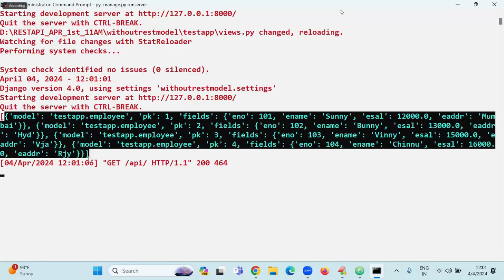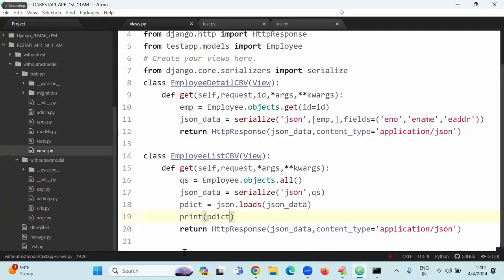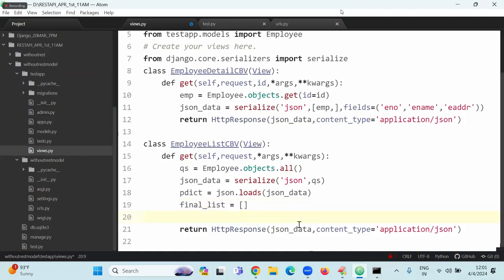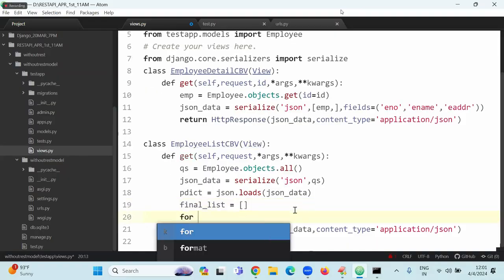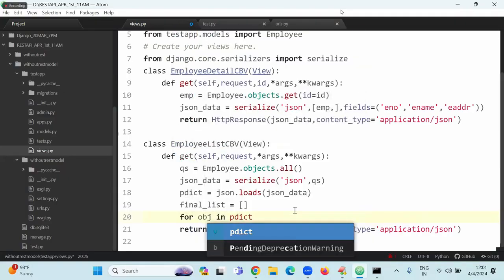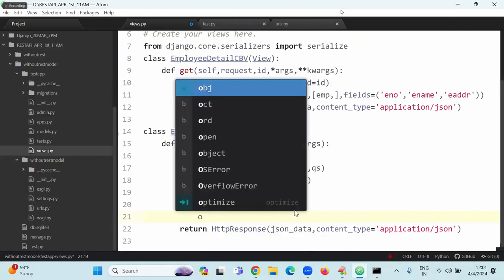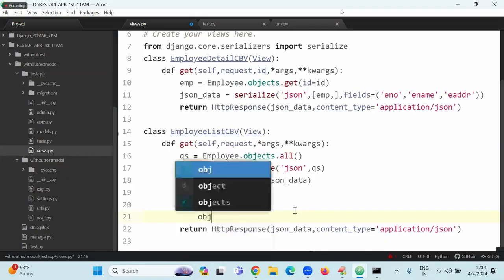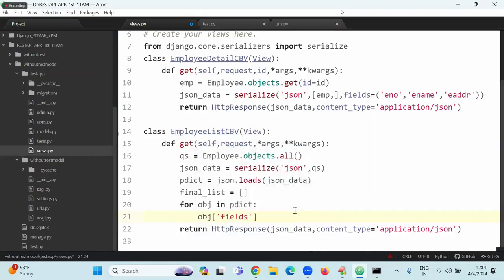From this, I want to read the data. Remove this, and take one empty list. This is one empty list. For each object in the Python dictionary, I want to ask about obj of what is the key available there?